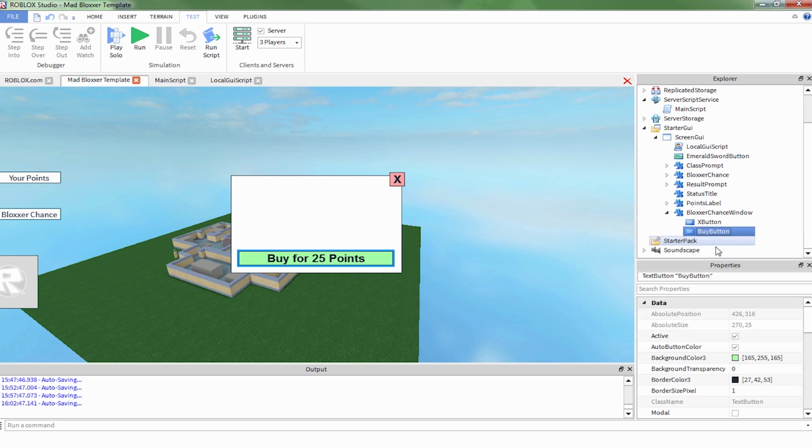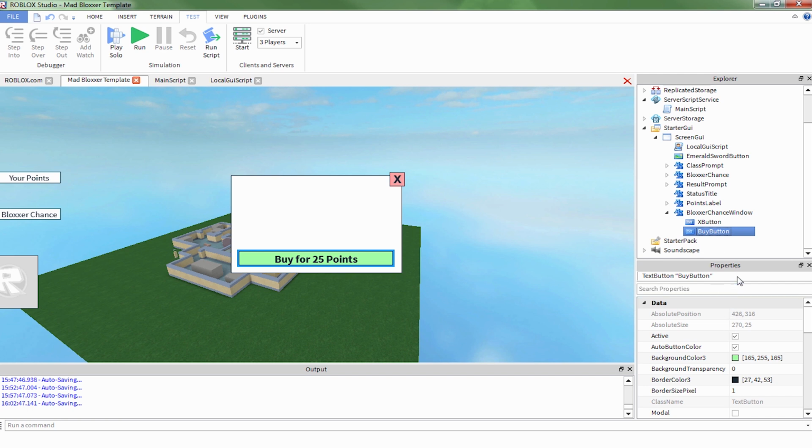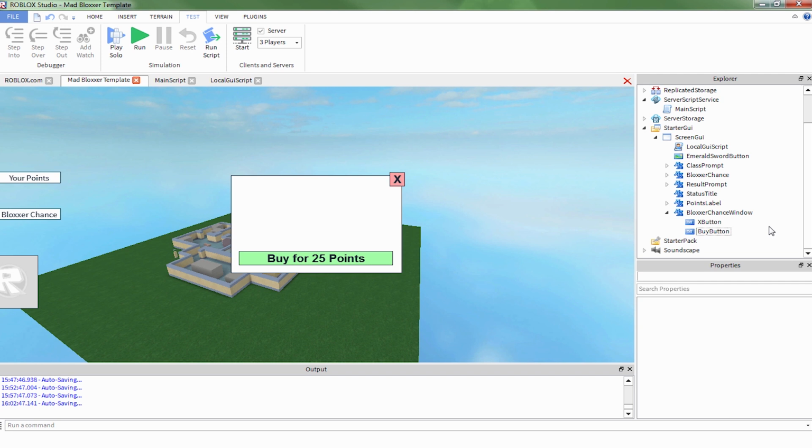But the font for this one is set to Arial, because the Arial was better for the X. But because this isn't an X, let's set it back to like the font that we've been using. Actually, I think Arial Bold might look better. I do like this one better, because it fills up more of the space horizontally. So yeah, I'm going to use Arial Bold for this actually. Okay, now we're going to want a text label describing what you're buying.